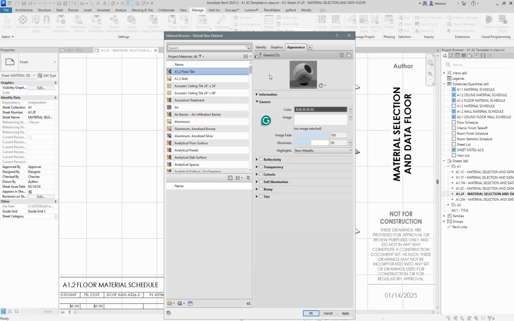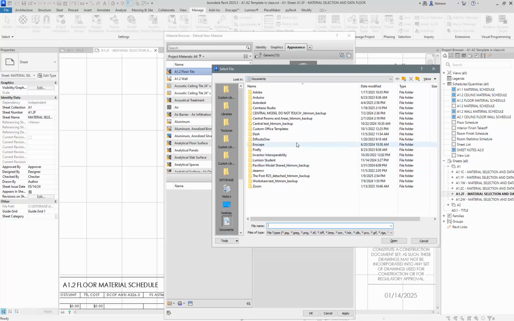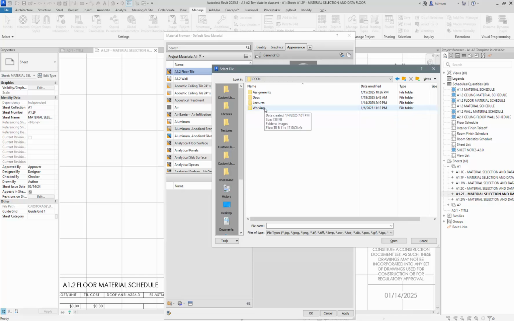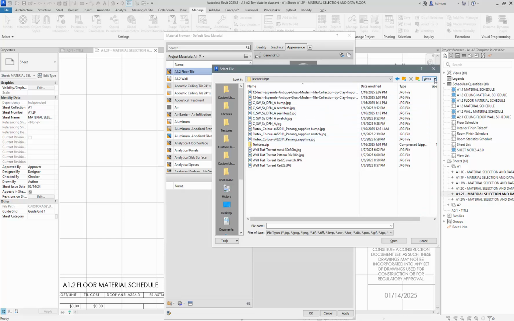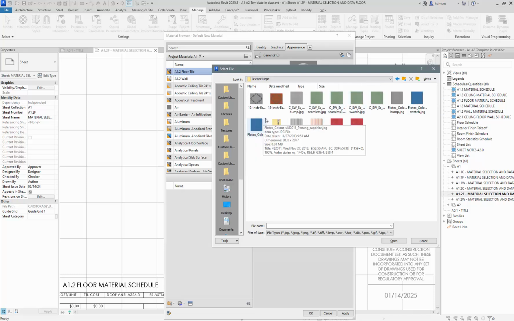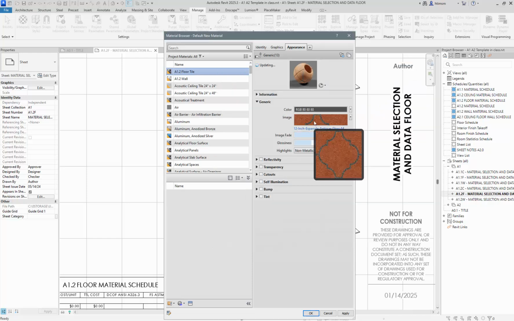And if you're doing it from a brand new material, you can go to the appearance and click on the no image selected. Click on that guy. And then go to the textures folder, right? So back to where I was, texture maps. And if you want to, you can do thumbnails so you can see them better. And then this guy is what you want to open, right? So I'll open that and it's going to place it on the object.